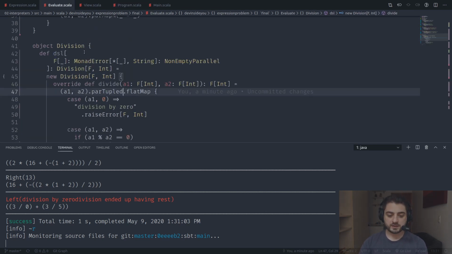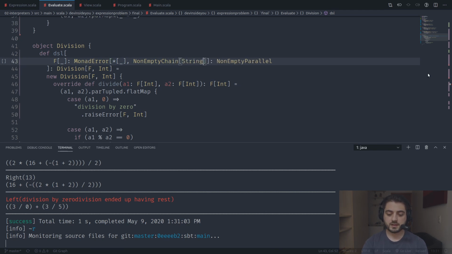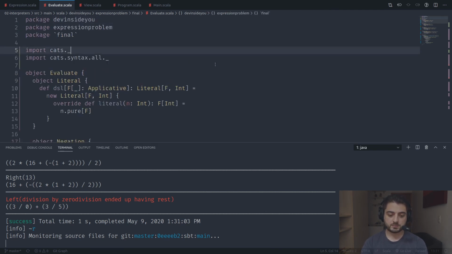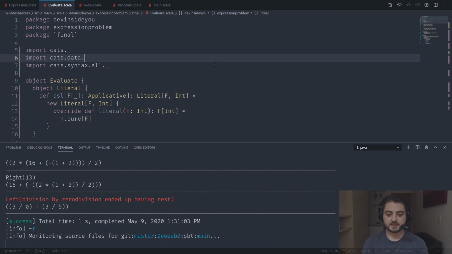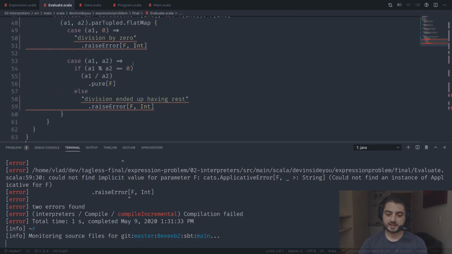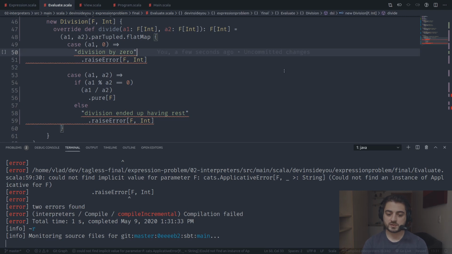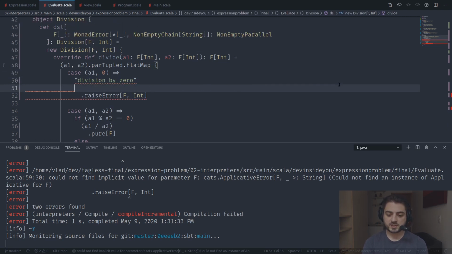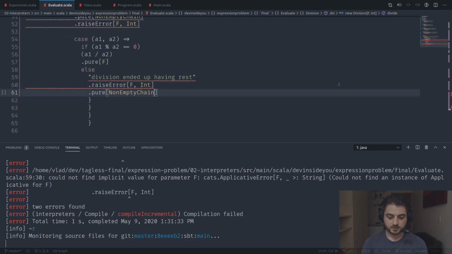Okay. So we're going to go over here. We're not going to use string. We're going to use something like a list. We're going to use a NonEmptyChain of string. And over here we need to import cats data, and that's not going to compile at the bottom. It's going to say, hey, you're giving us a string, but you said that you want to give us a NonEmptyChain. Well, let's just wrap this string into a NonEmptyChain.